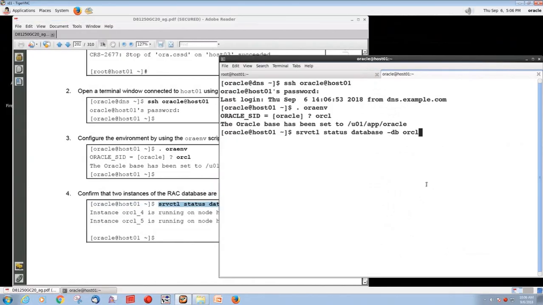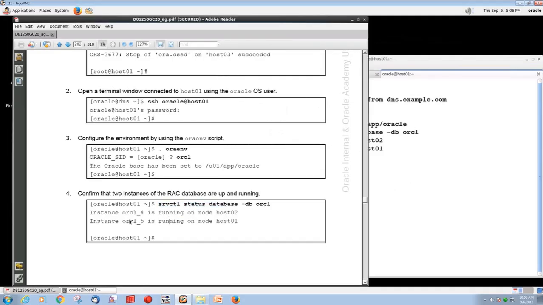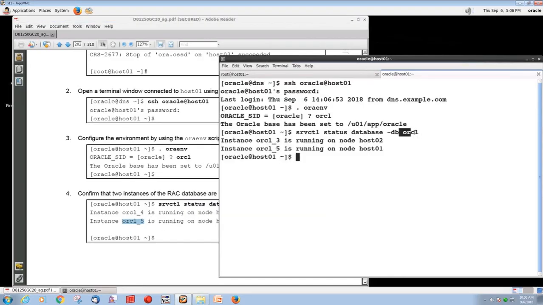the instances running out of the ORCL database, and we should see only 2 instances. So this time ORCL3 and ORCL5. So the instance name is different. It makes sense because the ORCL database is a policy-managed database. The instance name can be any name, and the host instance location can be any location.